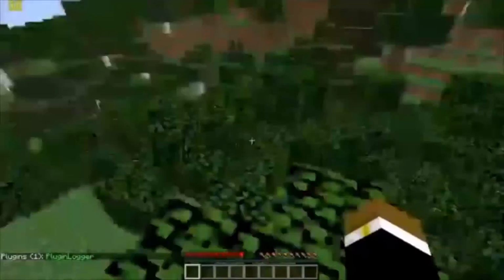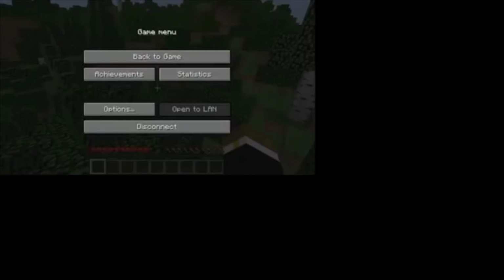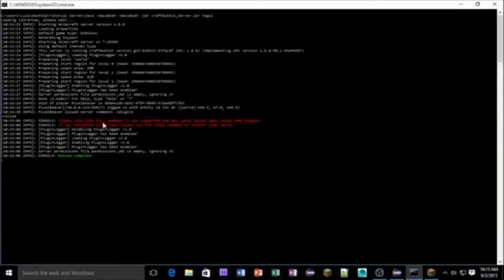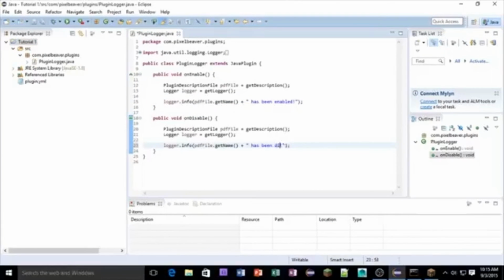We have nothing in game that this will affect yet, so we're going to go to the server box, and in here we're gonna look for where. Okay, look, plugin logger has been enabled. So now if we reload it, ignore that console error. See, it'll say disabling. So plugin logger has been disabled. I think we forgot to put that in. Oh, we did enabled again. Let's edit that. So yeah, you're gonna change this to say it has been disabled.